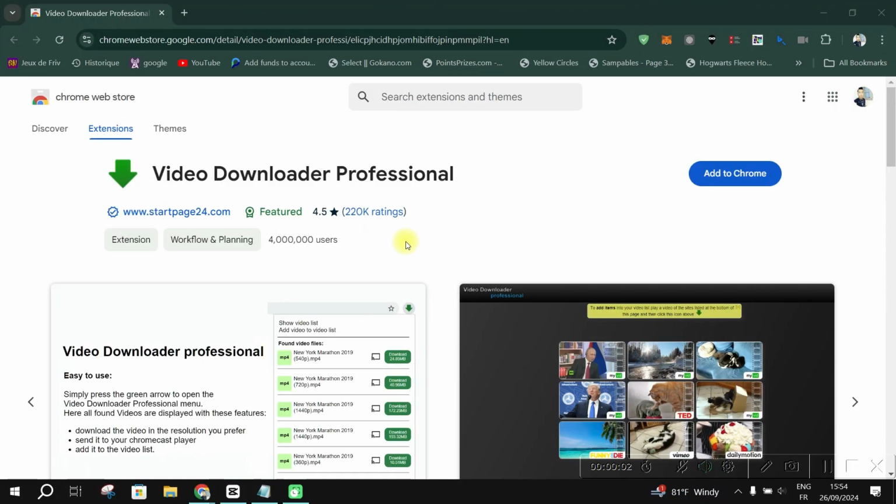These tutorials show different ways to download videos that may not have direct download options on Chrome.